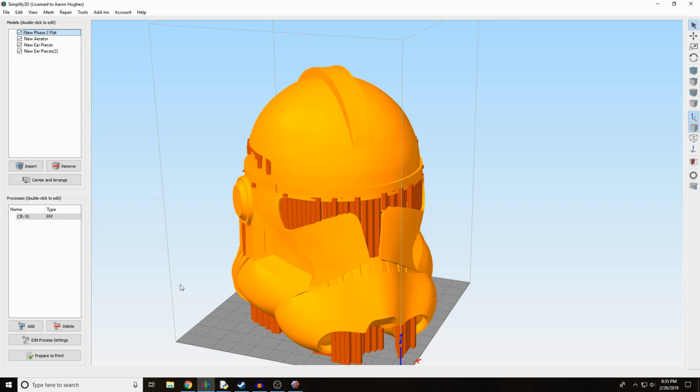I hope you guys enjoyed the video. I hope you learned something about printing Phase 2 Clone Trooper helmets. Basically, this applies to helmets of all kinds. You know, you might be able to print it all at once if the helmet is shaped for it. Otherwise, you'll probably have to split it up, but that's okay too.